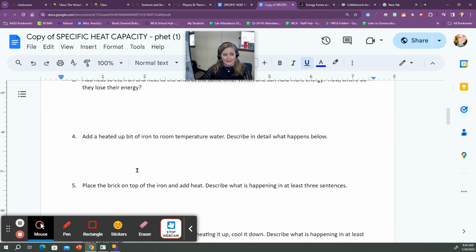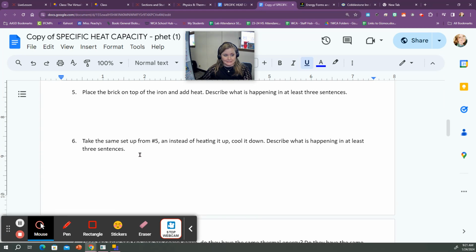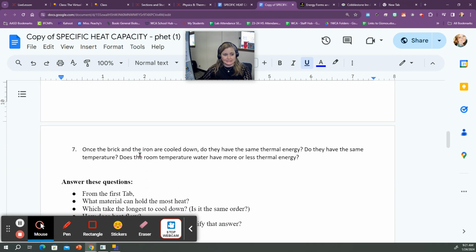Number 4, add a heated up bit of iron to room temperature water. Describe what happens in detail below. Number 5, place a brick on top of the iron and add heat. Describe what's happening in at least 3 sentences. And number 6, take the same setup from number 5 and instead of heating it, cool it down and describe what happens in at least 3 sentences.